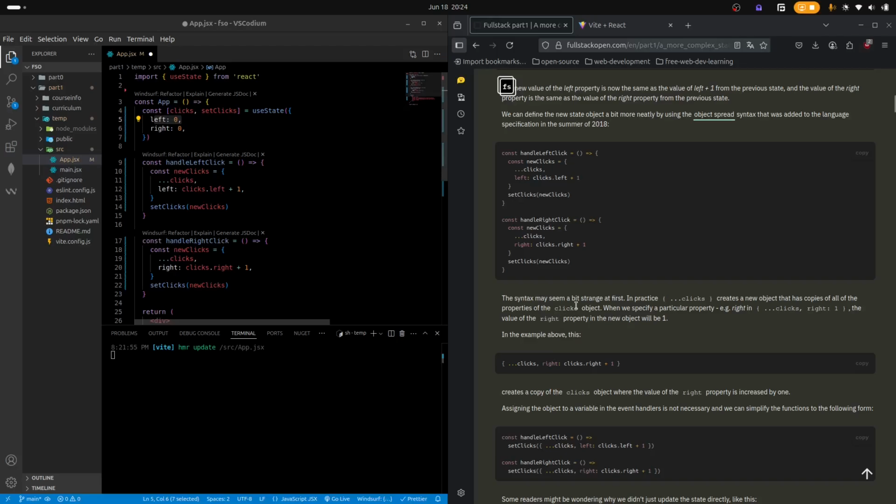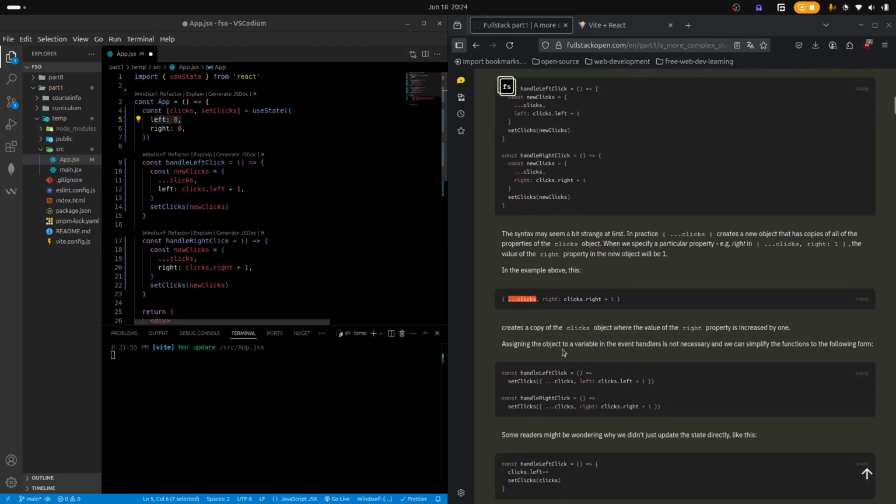So the syntax may seem a bit strange at first. In practice, ...clicks creates a new object that has copies of all of the properties of the clicks object. When we specify a particular property, e.g. right, like so, the value of the right property in the new object will be 1. In the example above, this is ...clicks, and then right: clicks.right + 1, which creates a copy of the clicks object where the value of the right property is increased by 1.